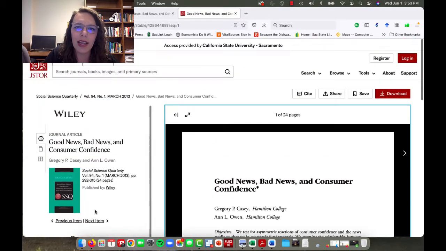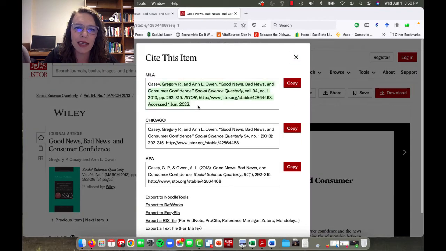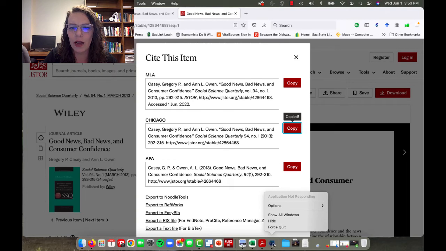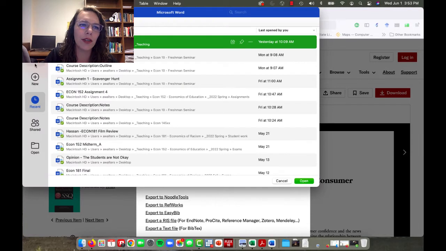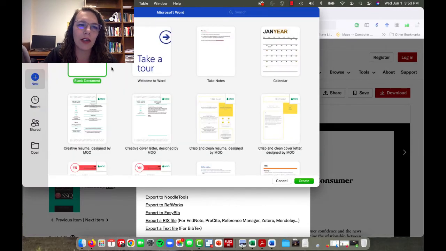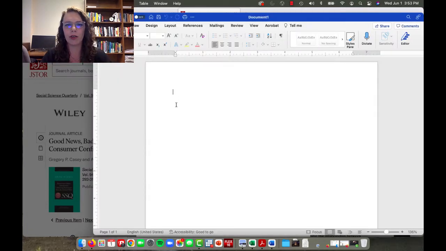And then I can go ahead and pull a citation for this, either the MLA style, Chicago style, or APA style. What I like to do is copy and then open up a Word document and save all of those in one place for myself. Let's see if this is going to work. Here we go. And so I'll just go ahead and save this citation, and then that makes it a lot easier to do my bibliography later on down the road.